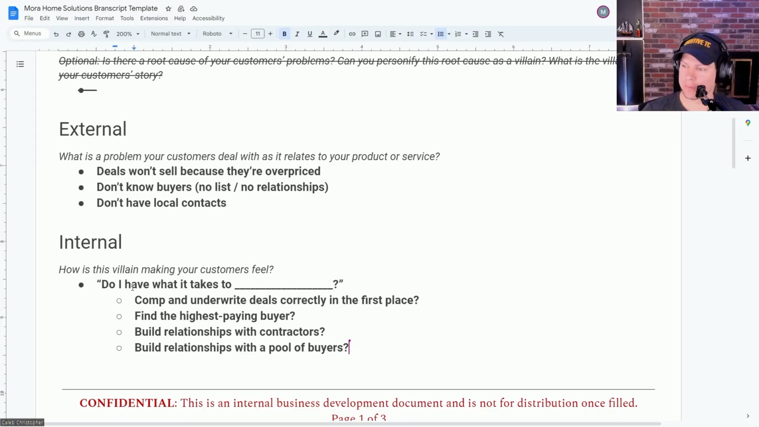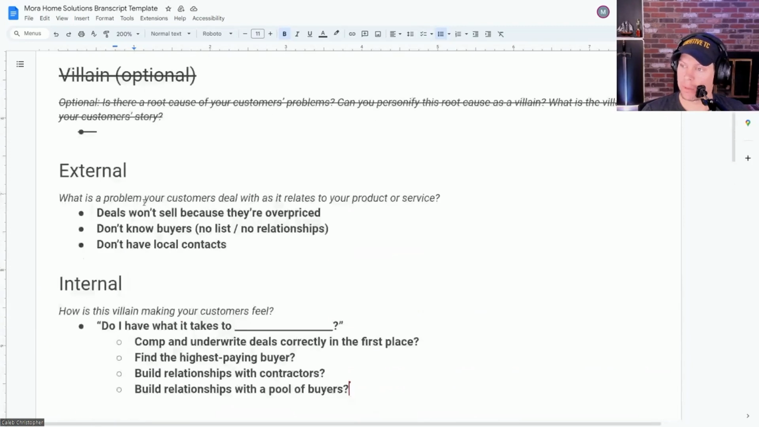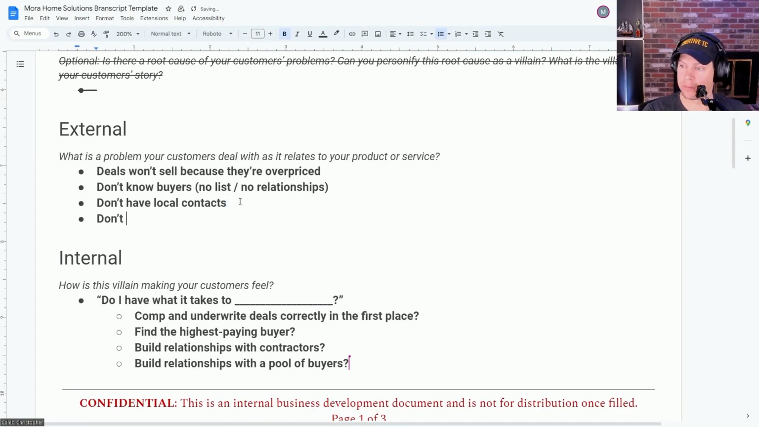Keeping up with timelines, as far as making sure the EMD goes in, making sure the inspection period is met. Okay. External problem, is that like a time management thing? Yeah, time management.